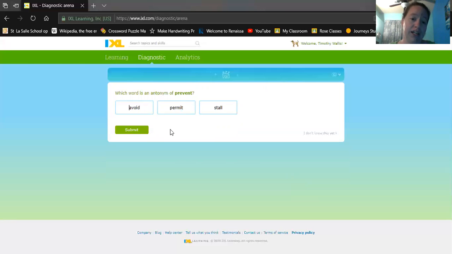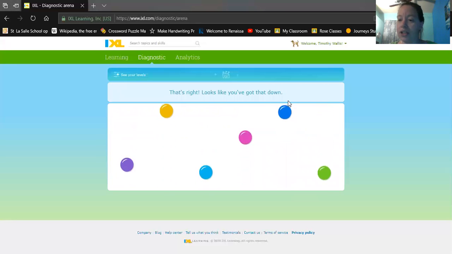So for this one, it's back to antonyms again. Which word is the antonym of prevent? Avoid, permit, stall. Oh, I know this one. It's permit, allow. That's right. Looks like you've got that down.